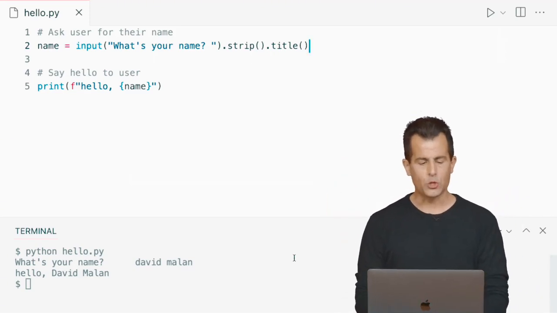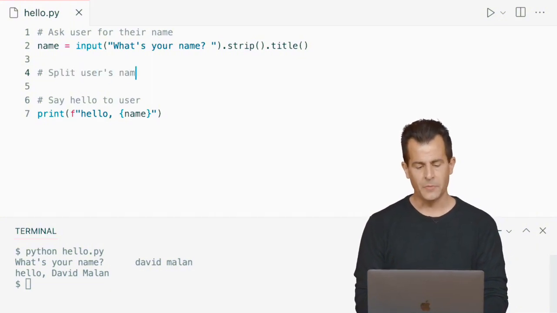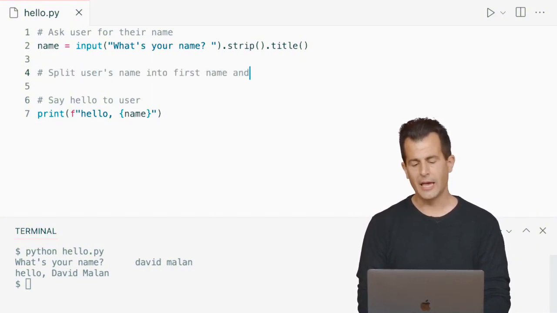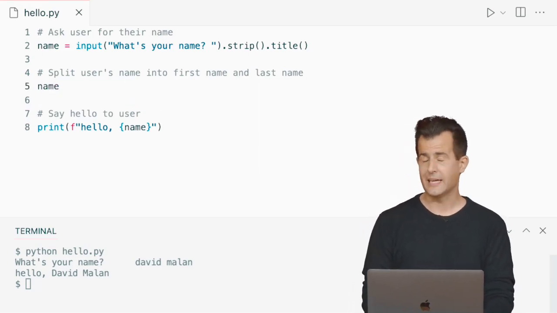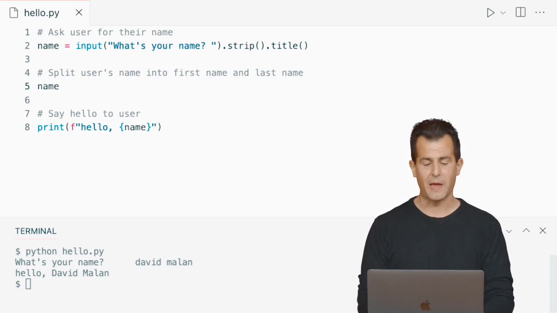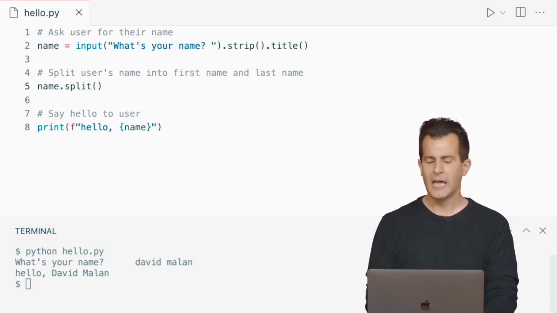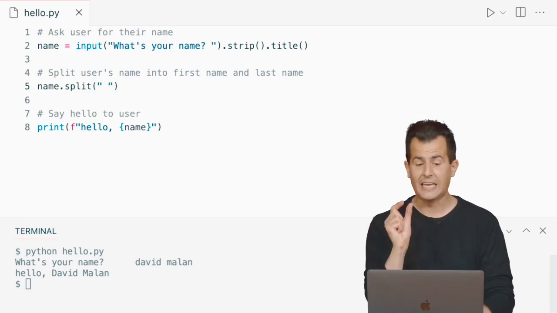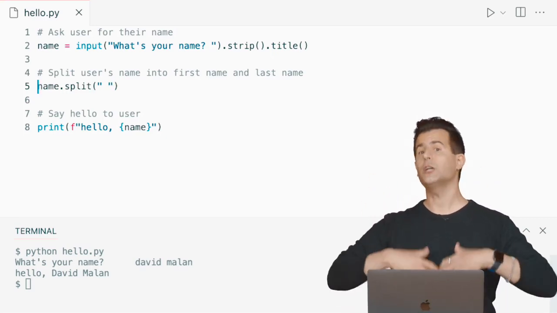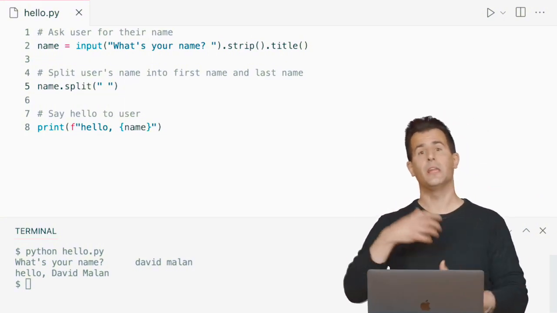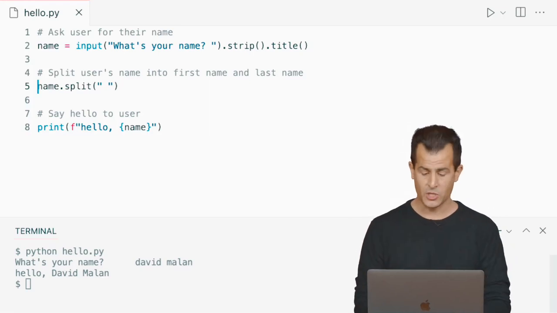Well, let me go ahead and in between these lines proactively comment that we're about to split user's name into first name and last name. And then let's go ahead and take that name variable, which currently contains something like, presumably, David space Malan. And let me go ahead and call split and pass in as the argument to split a single white space, thereby indicating that I indeed want to split on that character. Now, it turns out split's going to return a sequence of values, ideally a first name and then a last name.